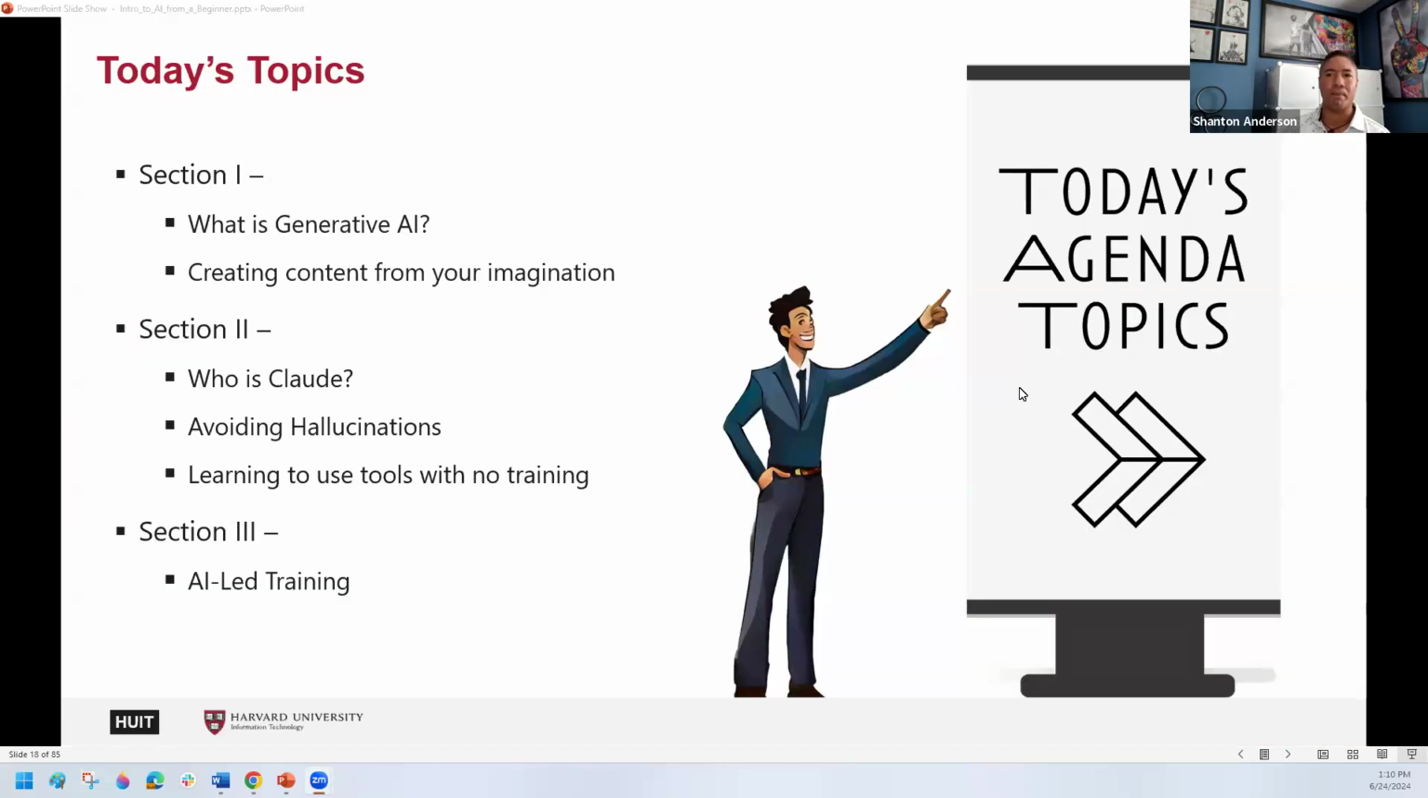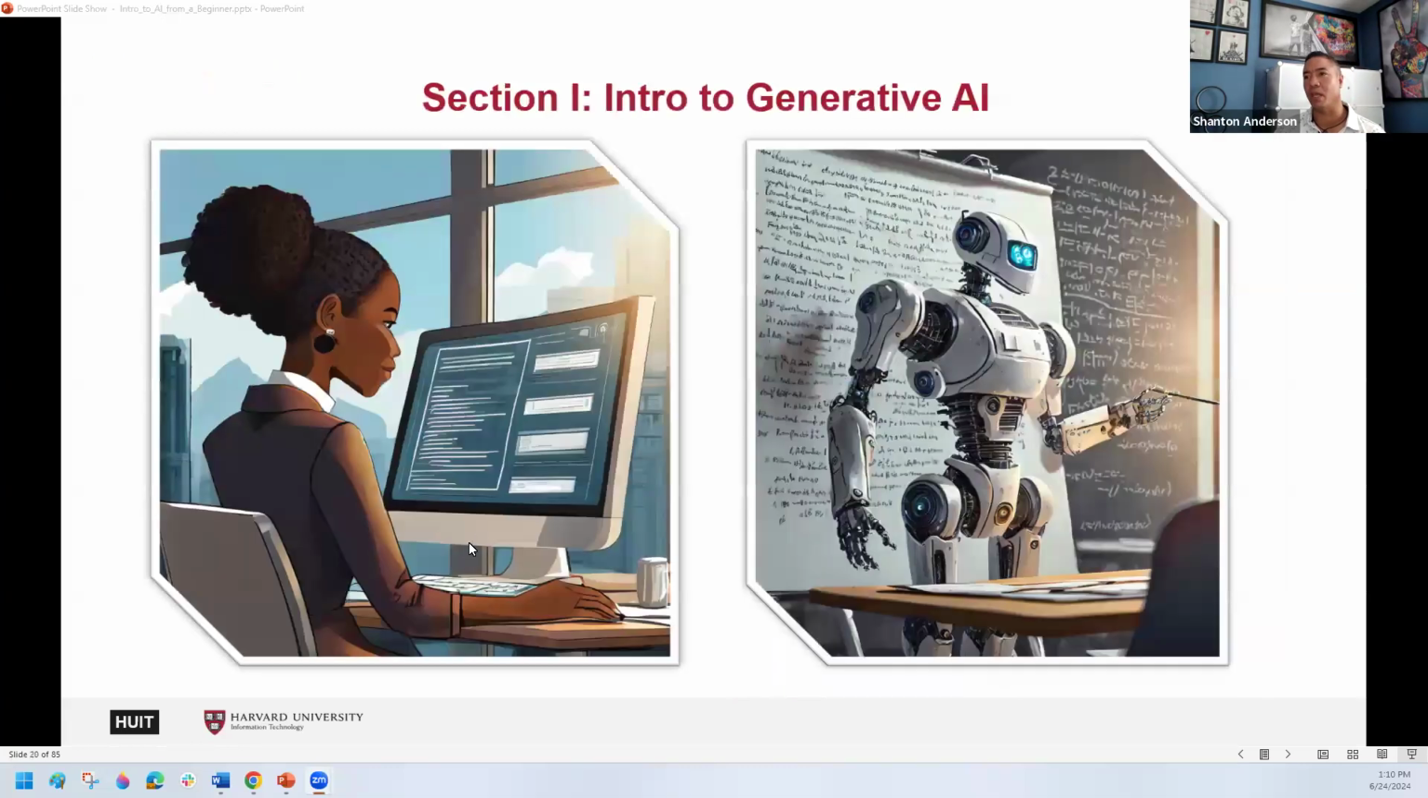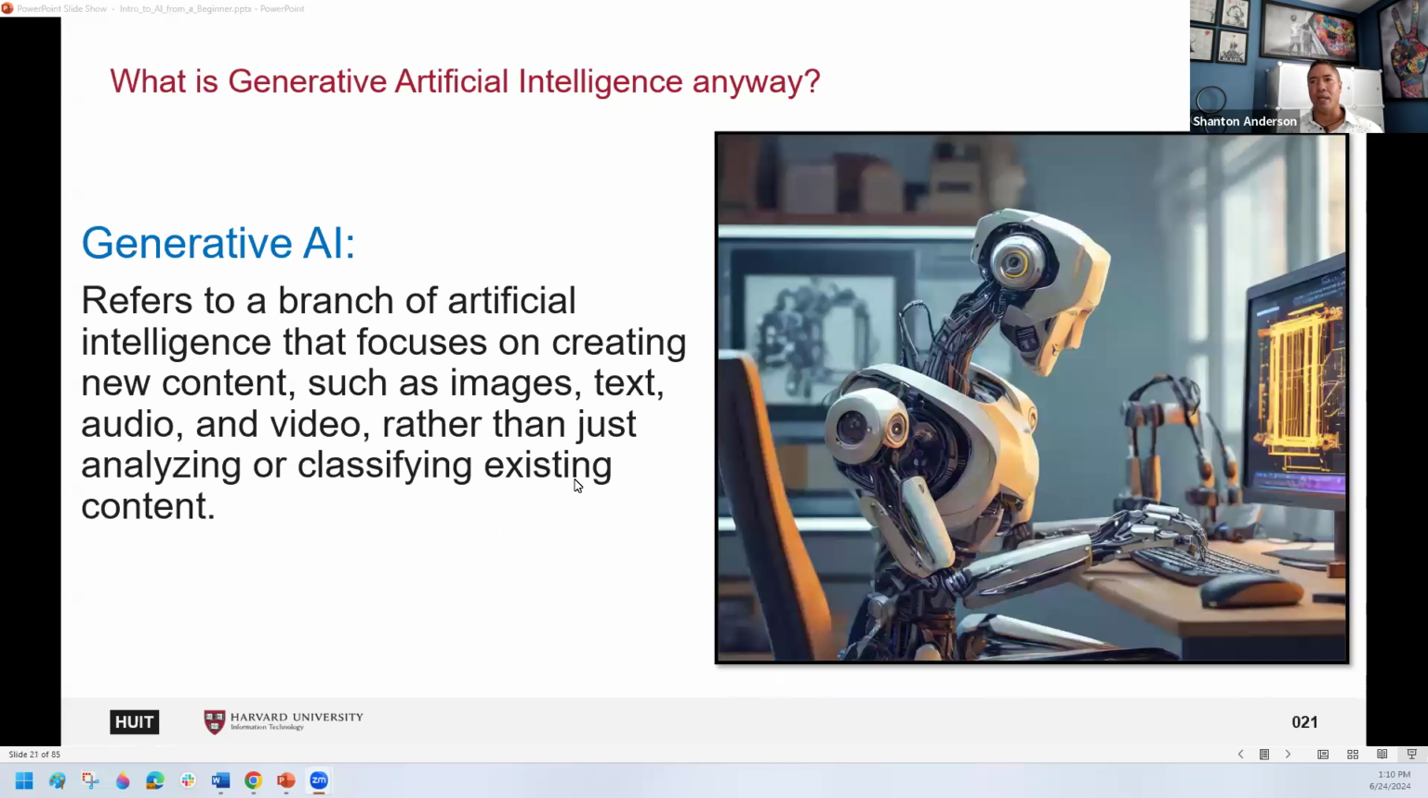So my topics for today, I'm going to go over what is generative AI. We'll talk about creating content from your imagination. Then we'll go to the second section. That's when we'll start talking about what Claude is, avoiding hallucinations, learning to use the tools with no training, and then how to do AI-led training. So these are the topics that we'll be looking at. So Adobe Firefly for that first section, AI assistants for the second section, and then just leveraging AI itself in that third section.